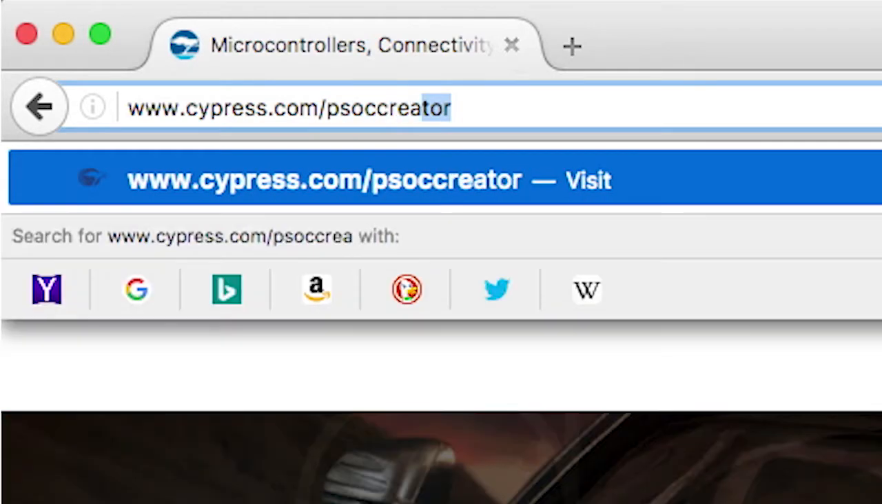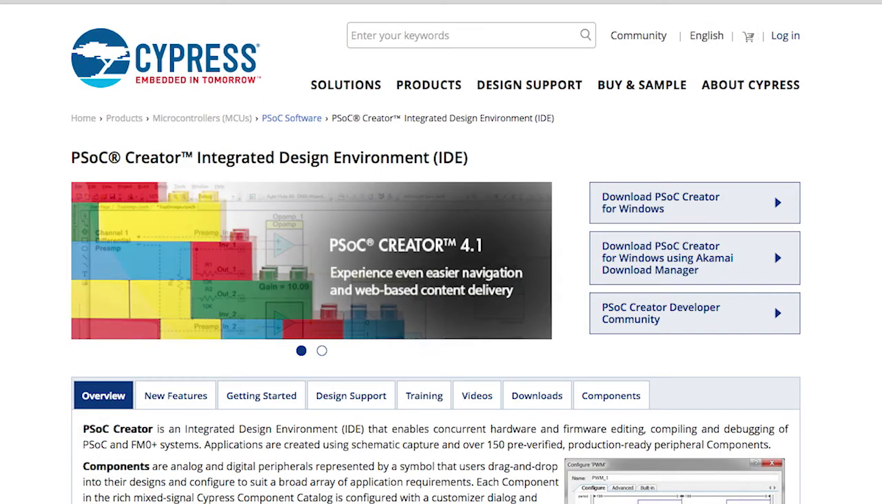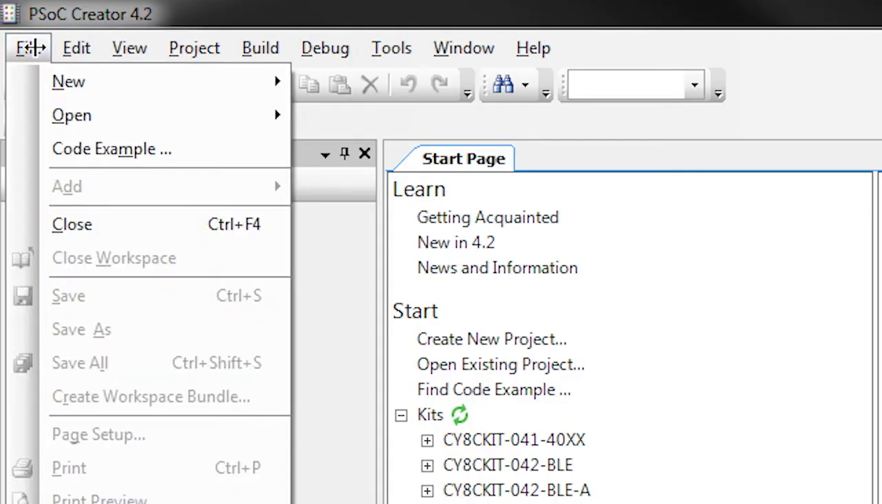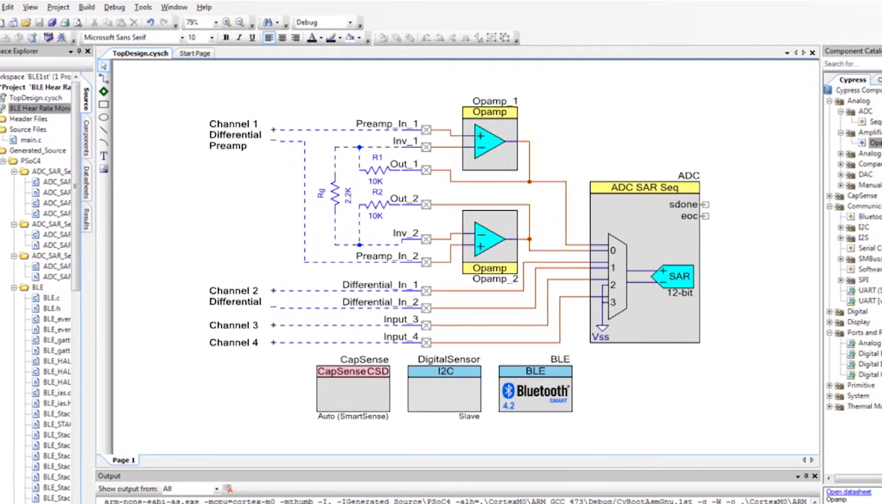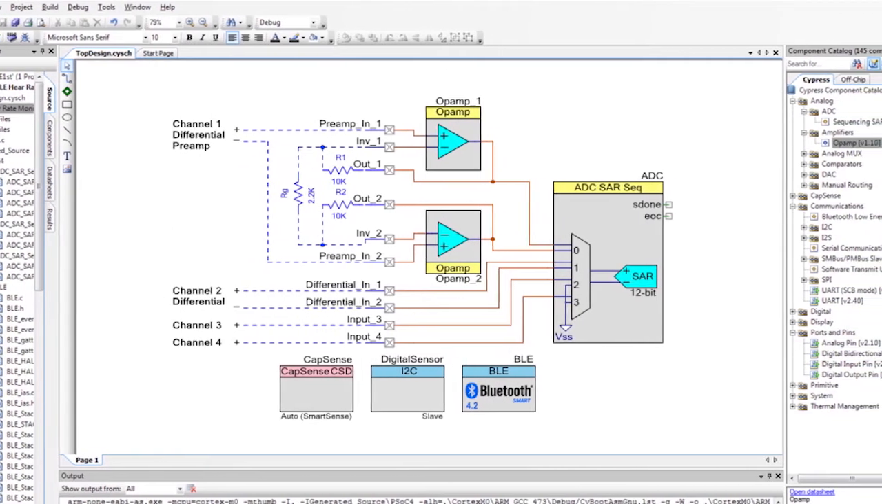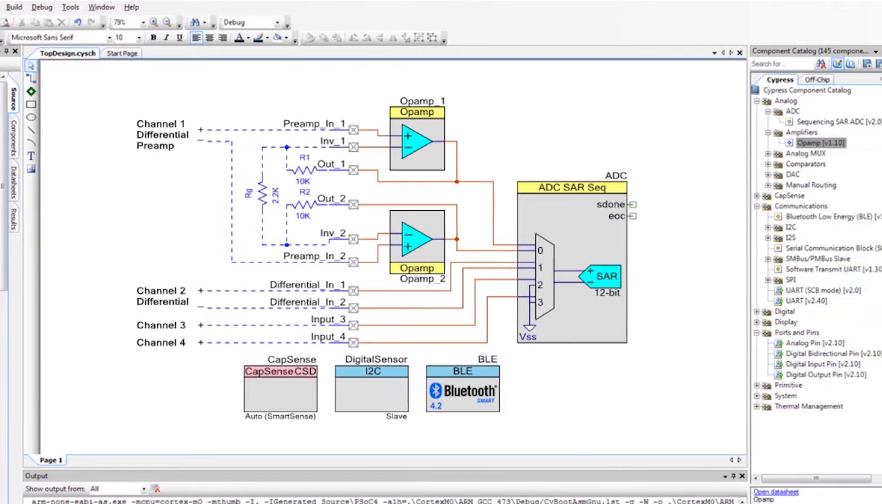Before you get started with this video, you should download and install the latest version of PSoC Creator from the Cypress website. For these videos, I will use PSoC Creator 4.2, but we'll keep the projects up to date on the internet, and so you'll be able to download projects that are compatible with the most recent version of PSoC Creator. PSoC Creator is our IDE for developing PSoC MCU-based solutions.